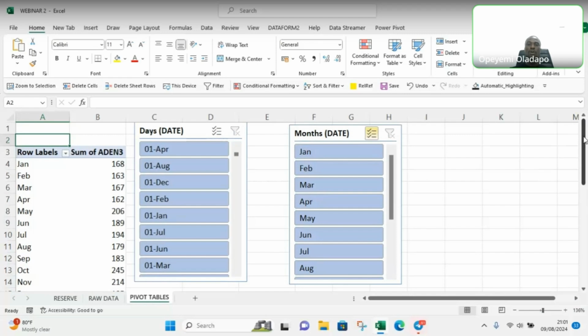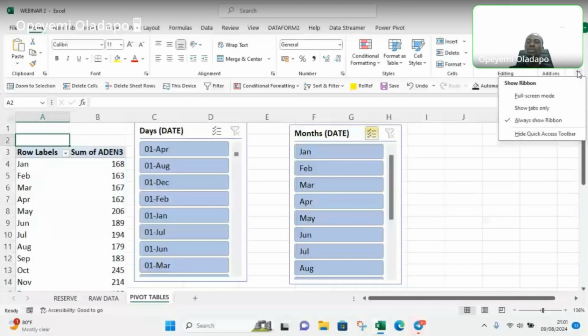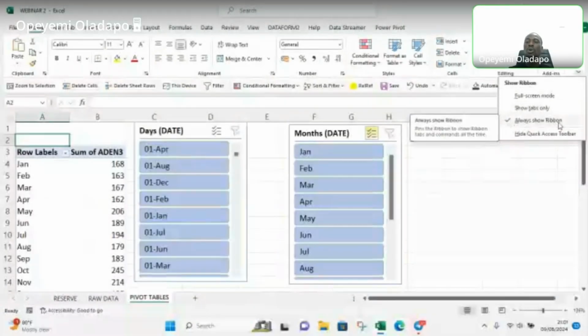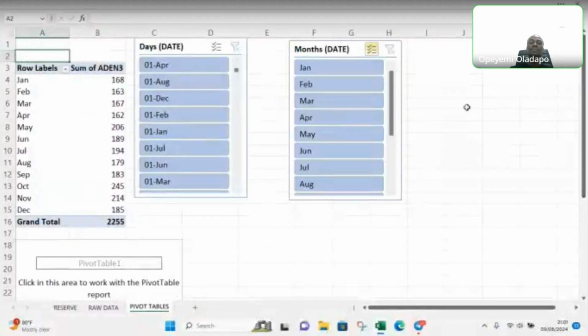Before we move on, I want us to know that as we are working now, the page is not so much. What we can do is increase the surface on which we are working. You can just come to this place, you can see my arrow here, just click on it, you can see full screen mode, show tabs only, always show ribbon. So let's go to full screen mode. You can see now that we have a full screen mode.